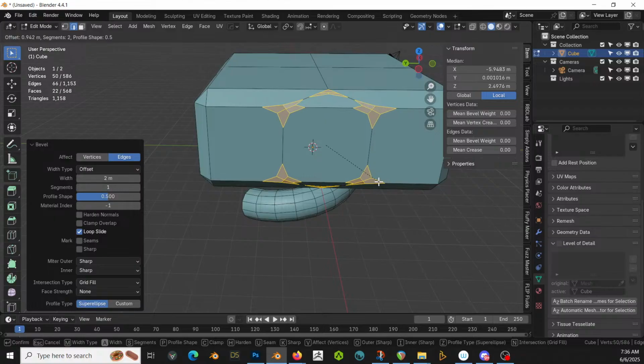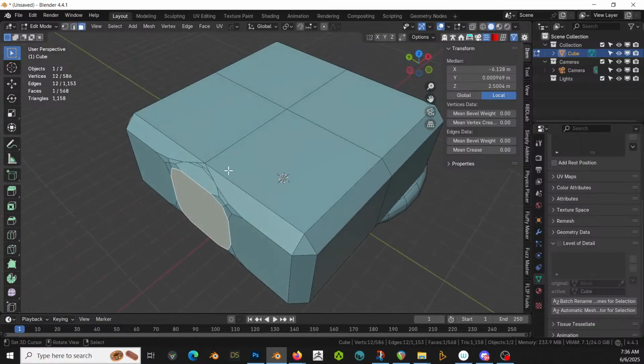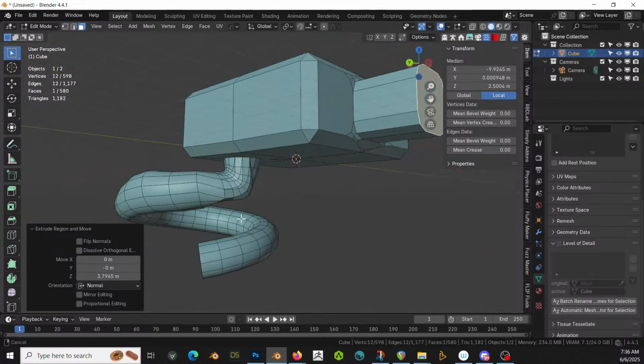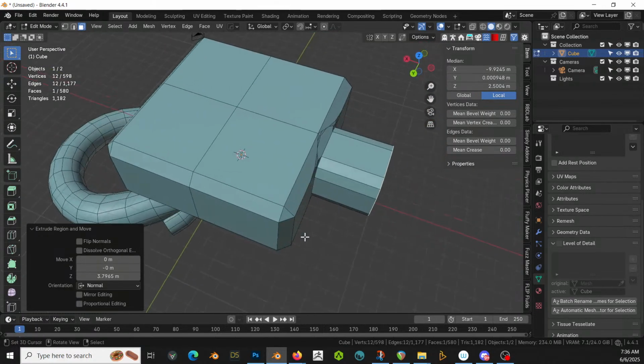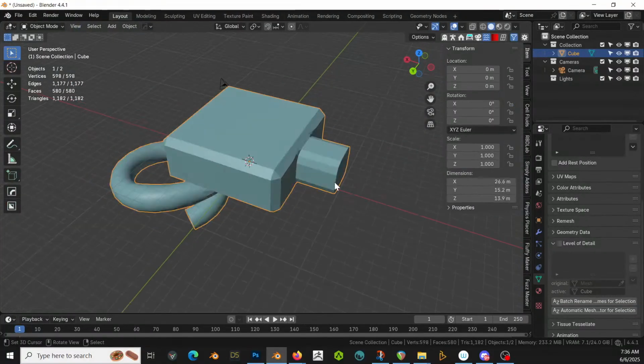And control bevel a little bit. It's all right, because we're going to remesh it anyway. And E, about like that. Cool. And we'll remesh it now. So we're up to, what, 1200 almost?